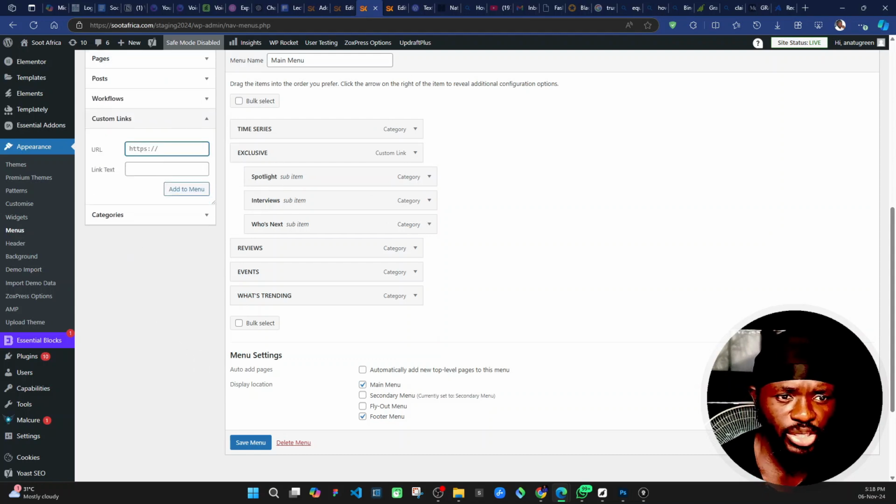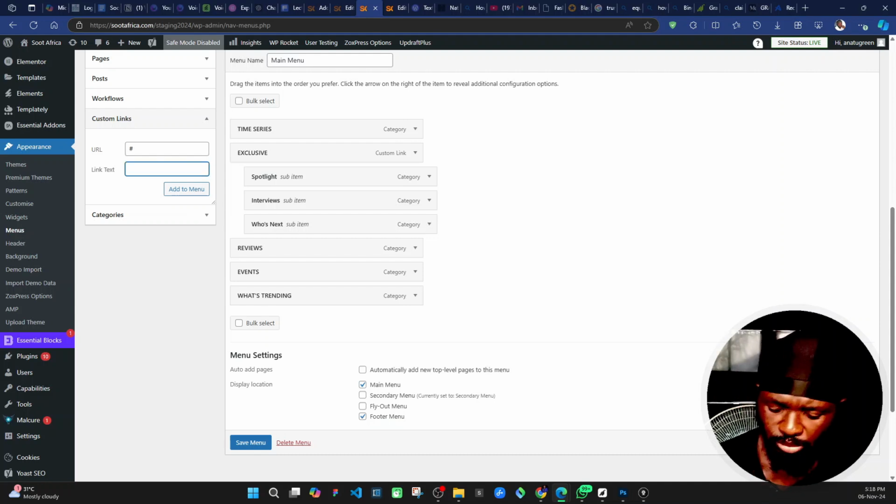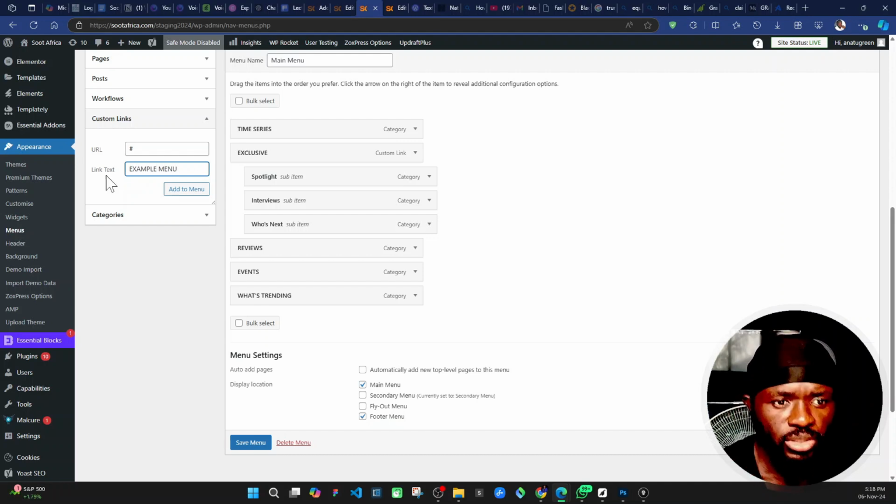So you can see there is a URL space for this here. For the sake of time, I'm just going to put hash there. Normally it will be a link, whatever link you want to anywhere. But I'm just going to put a hash, and this hash, of course, with your knowledge of web development, you will know that this will just lead you to the same website, just reloads the site and doesn't take you anywhere. So for the text link, I'm just going to add example menu, just for the sake of this, and that's it. I'll add it to my menu.